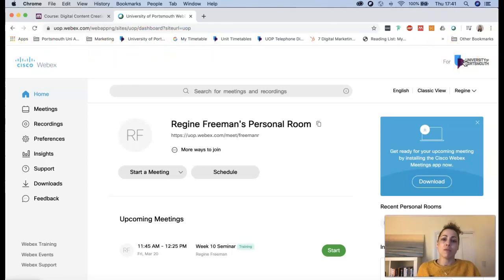If you haven't been to this web page before, you will be asked to sign in here, sort of where the logo is. There'll be a little blue sign-in button. If you click there, you will be prompted to use your university credentials. So you'll see the branded University of Portsmouth sign-in. So you use your work email and your normal work password, that will log you in and bring you to your version of this interface. So it'll say your name's personal room.